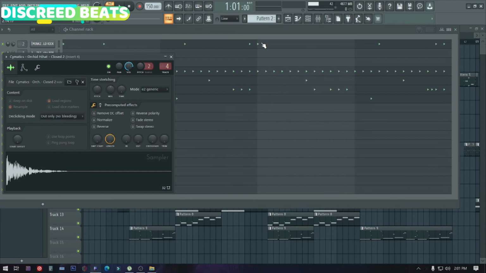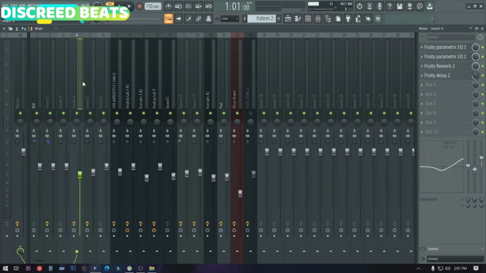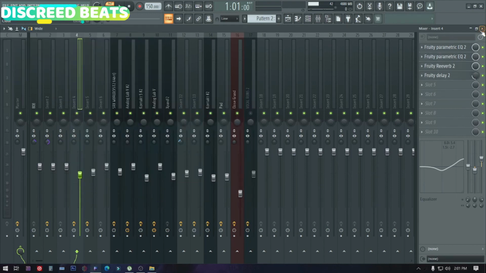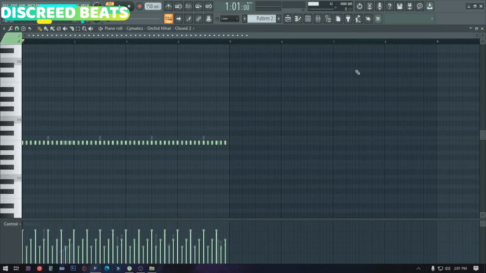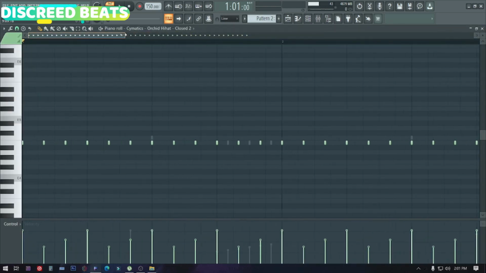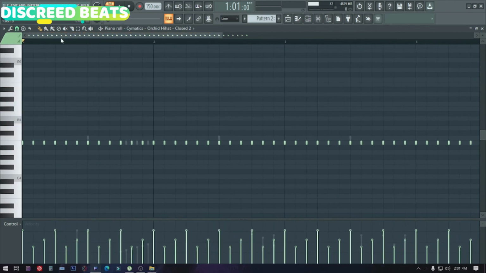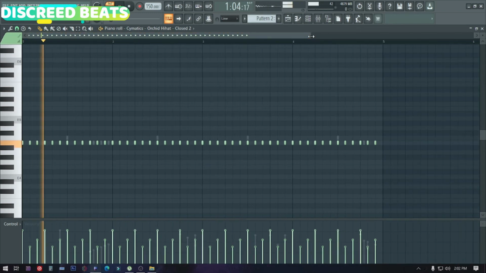Same applies for the hats. Did a bit of EQing, reverb, and a delay. Because when you make 4PF type beats, you need to know how to do your hats, man, because you need to do it differently. Normally when you open FL Studio, it's on this setting, so you need to change it to this and then adjust your hats accordingly. Then you need to play a little bit with the velocity to give it that bounce sound.